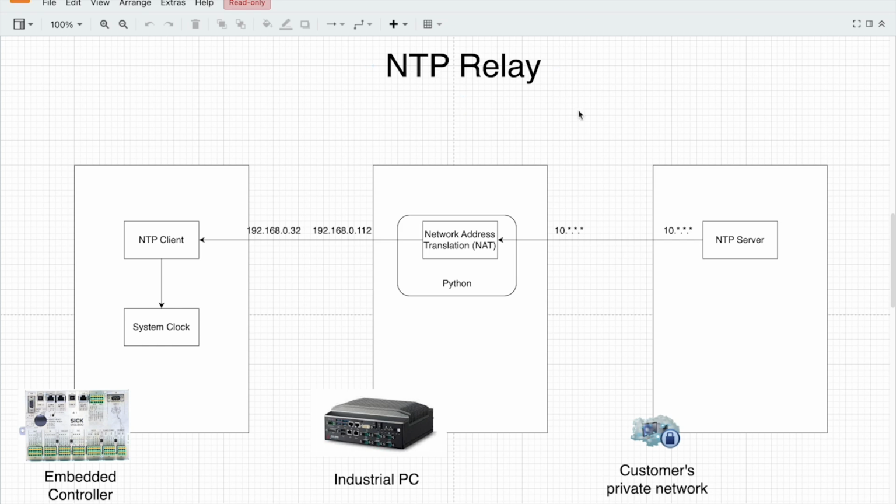The reason why I made this video is because one of our customers asked us to implement a user-embedded controller to request network time from a NTP server inside their private network. Because the embedded controller and the NTP server are not in the same network, we need something in between to do the relay. This NTP Relay is one of the applications of Network Address Translation, NAT. So let's get started.